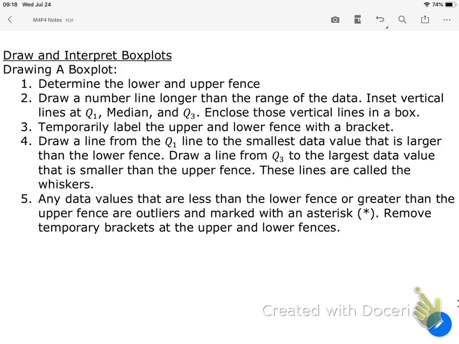Then we're going to draw a number line that is longer than the range of our data, and we're going to insert vertical lines at the first quartile, the median, and the third quartile. And then we're going to enclose those vertical lines in a box. Then we're going to temporarily label the upper and lower fence with a bracket. Okay, and then we're going to draw a line from Q1 to the smallest data value that is larger than the lower fence. And then we're going to draw a line from Q3 to the largest data value that is smaller than the upper fence.